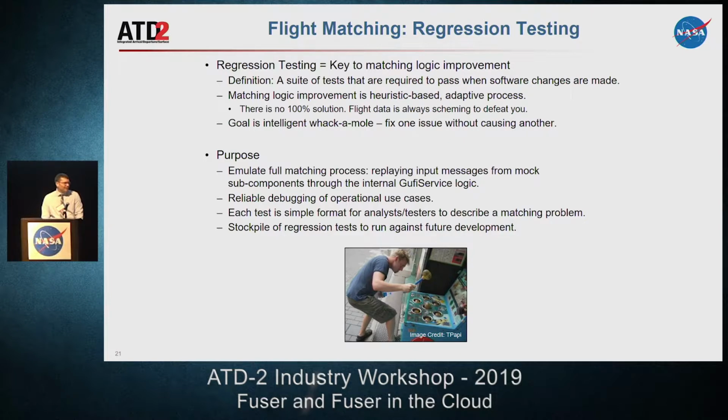And that's just kind of kept us going. Jason Burke, who does a lot of work on this, he's not here with us, but he's our whack-a-mole expert.